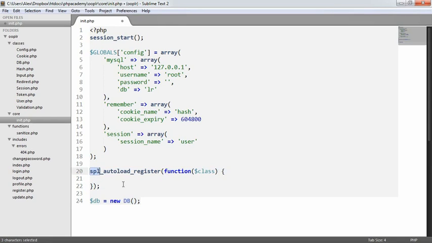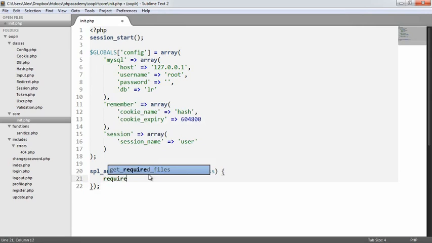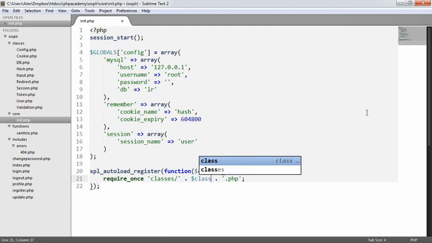And SPL, by the way, stands for Standard PHP Library. It's basically just a library of everything that we get included with PHP. We run this anonymous function, no need really to define a name. Class then is DB, and what we can then do is inside of here we can require once. So traditionally we'd do classes/db.php, but we replace DB with the name of the class. So we just concatenate on class.